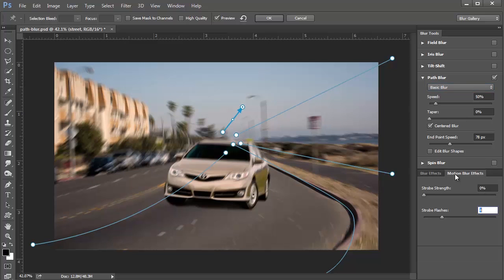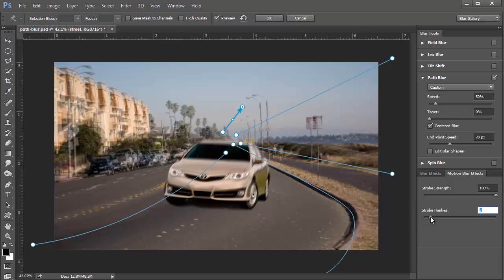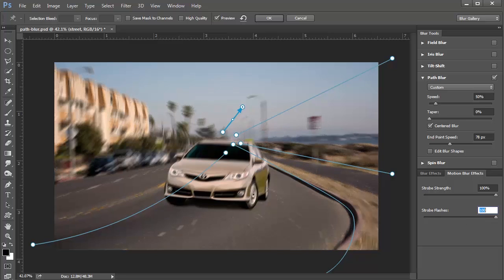You also have the motion blur effects, and you can change the strobe strength. Notice if I bring it all the way up to 100, you sort of get this double vision look. If I bring it down to 0 on this side, it removes all the blur. But if I start adding some strobe flashes, you can see the light posts here duplicating. Now I have 3. At this point I had 2. If I bring it all the way to the end, it's just one seamless blur. So you can play around with these settings to get the appropriate effect that you're going for.